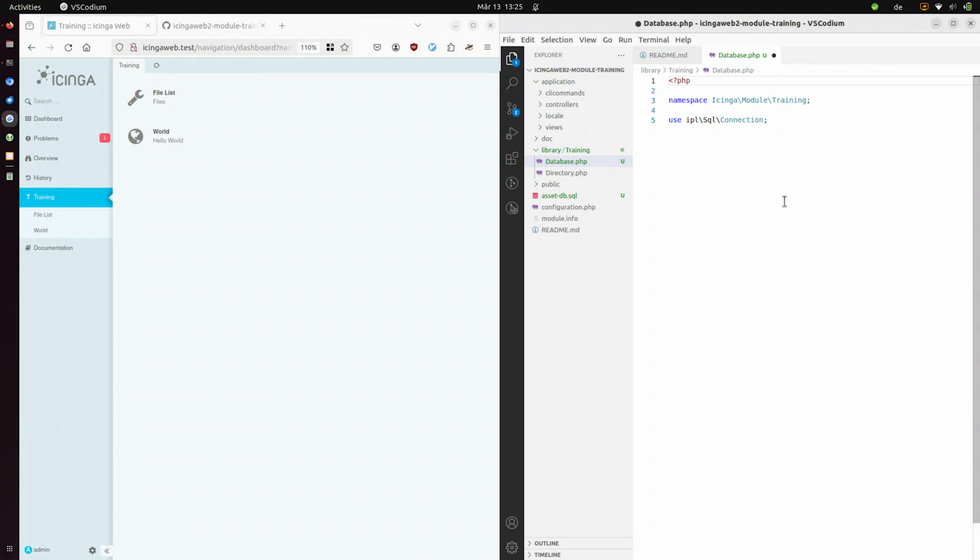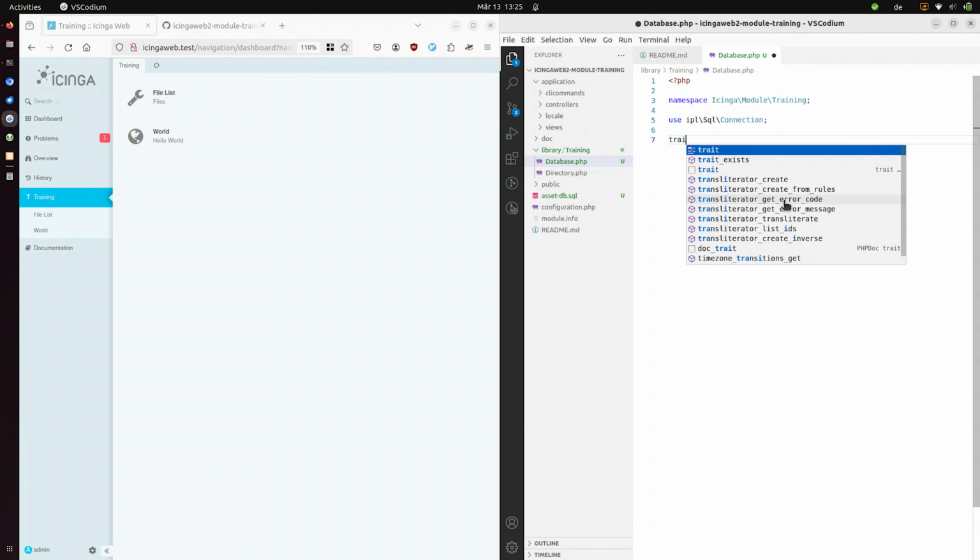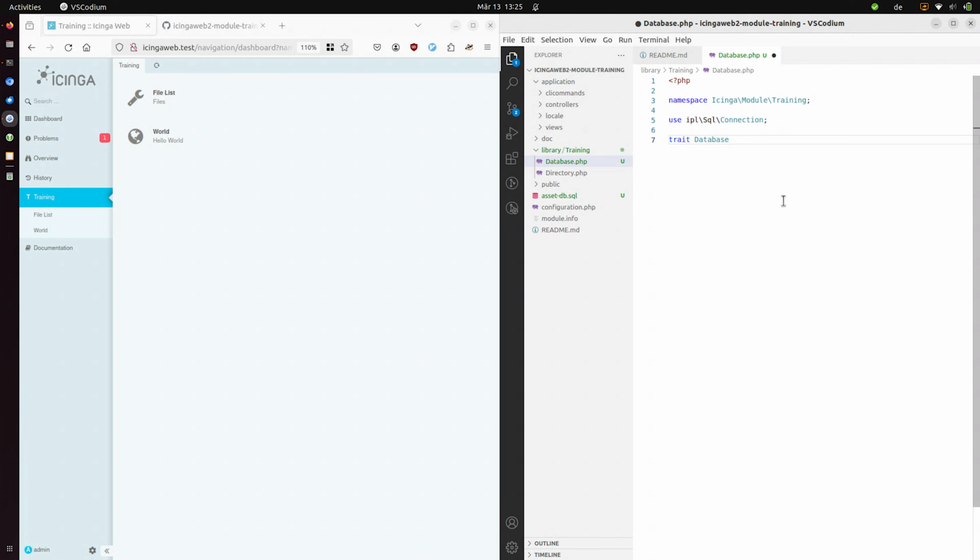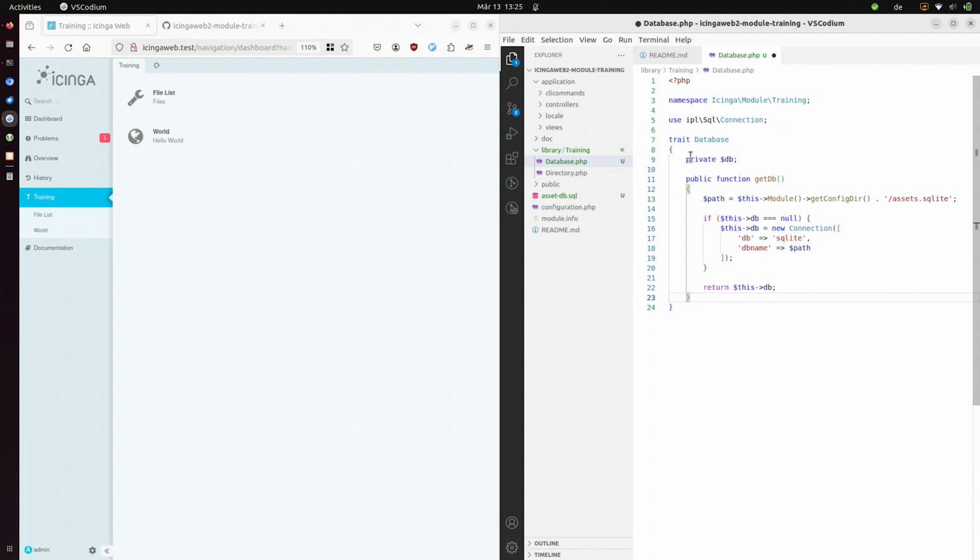So yeah, it's gonna live in the module training namespace, and I'm gonna use the IPL here, more precisely the IPL SQL, and I want the connection class. So then let's create a trait. Let's call it database. You can name it whatever you want, but I think database is a nice name for it. Right, so now we want a private attribute. Let's just call it DB, and a public function, which is called get database or get DB.